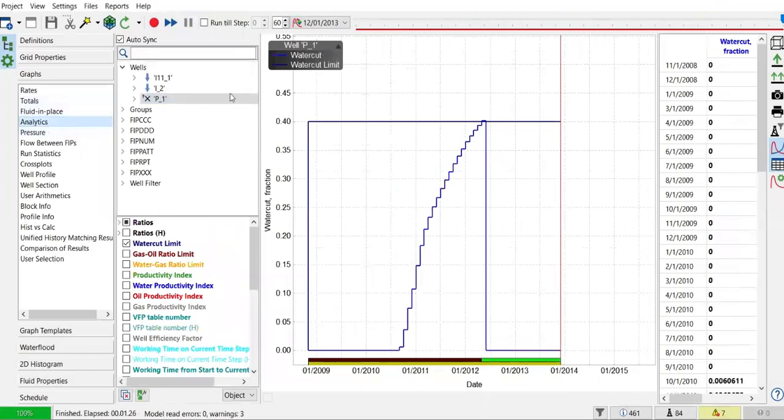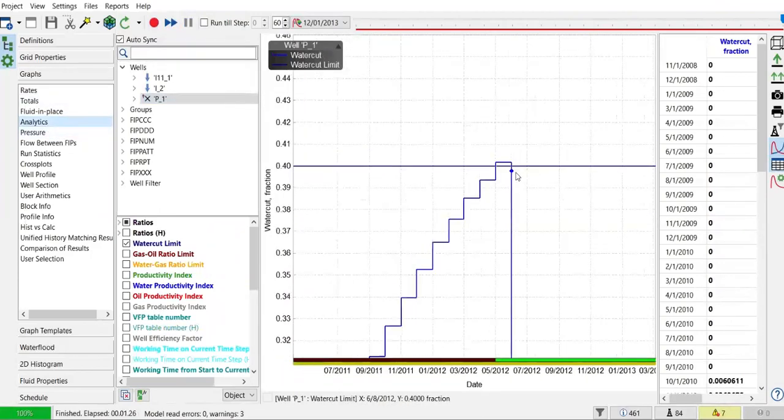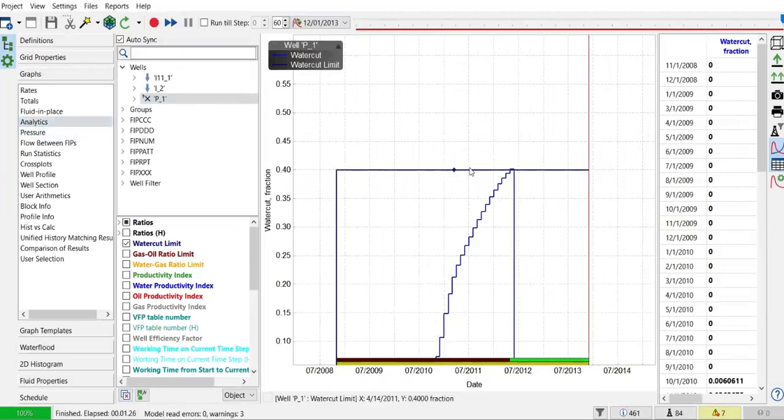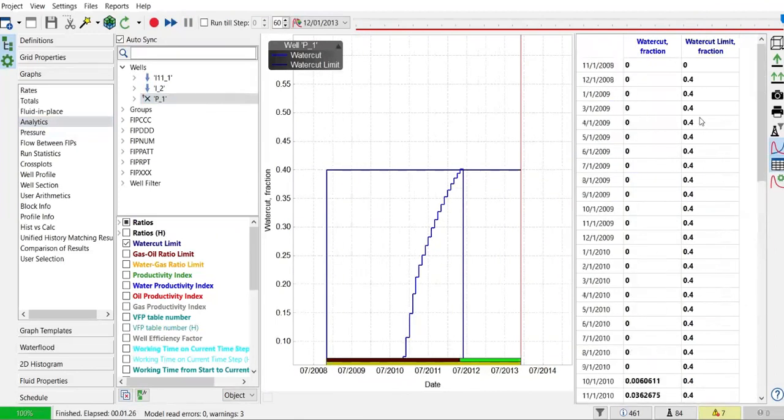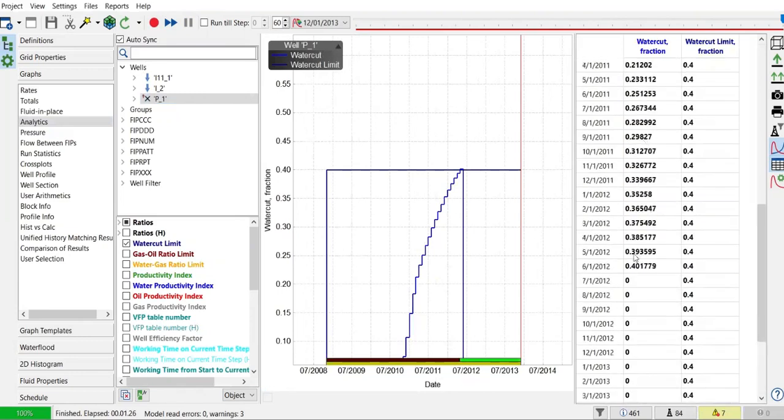Let's check the analytics. You see, now the water cut limit, this one, the water cut limit has been exceeded. So if we check the table, my water cut limit is 40% or 0.4. It means if my actual water cut is greater than 40% or greater than 0.4, I will shut my well in. So that's the rule that I impose. And you see, at June 2012, the water cut is greater than 0.4, and that's why the software shuts the well in. And that's the end of this simulation.